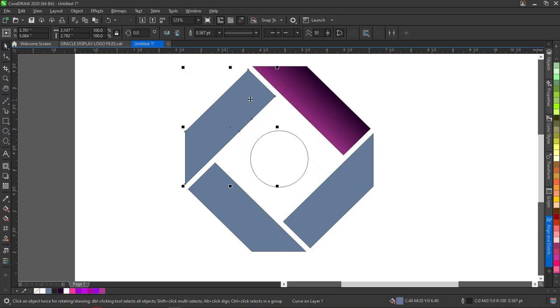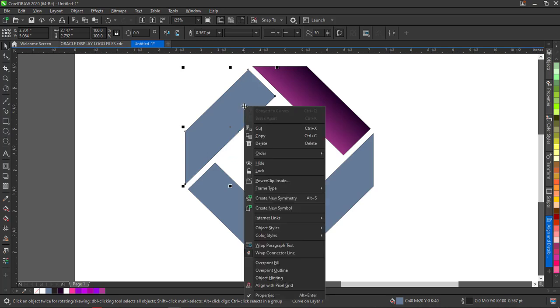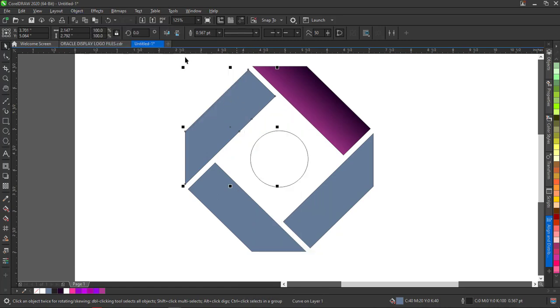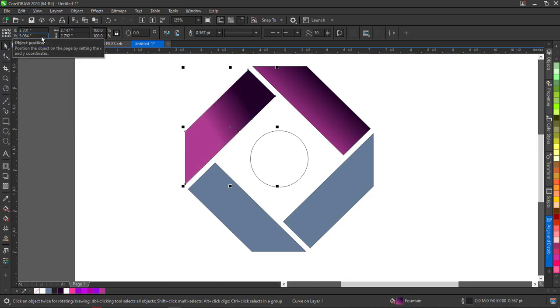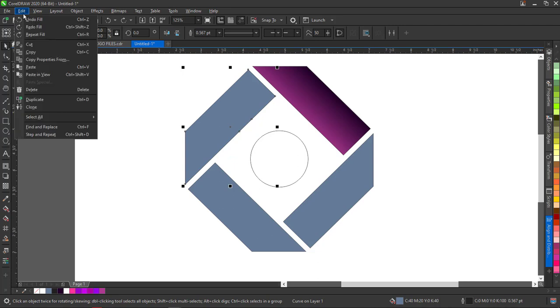Now I'll make a copy of this color on this shape here. To repeat this color adjustment I made, I'll take Ctrl R on my keyboard. Sorry, I'm having a keyboard malfunction here. But to replicate the same color, I can come to Edit and say Repeat Fill. Another way of doing it is to come to Edit and say Copy Properties From.